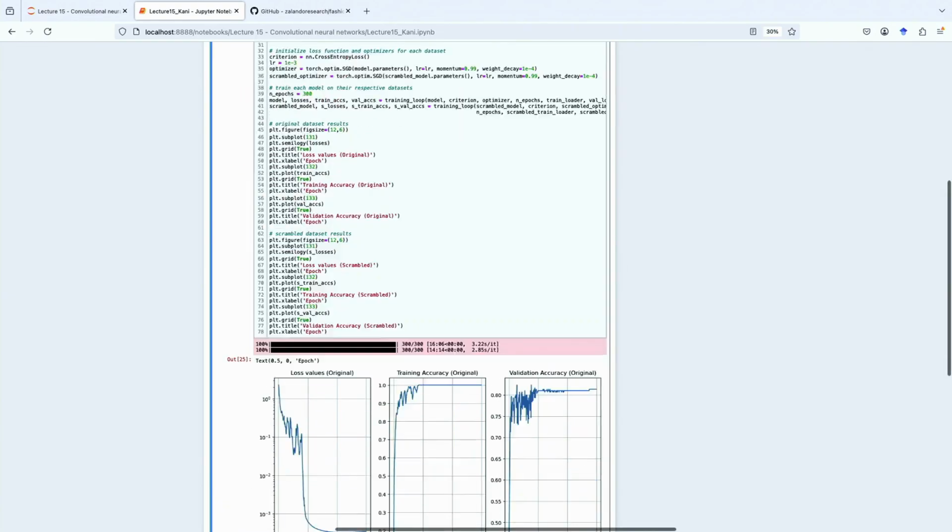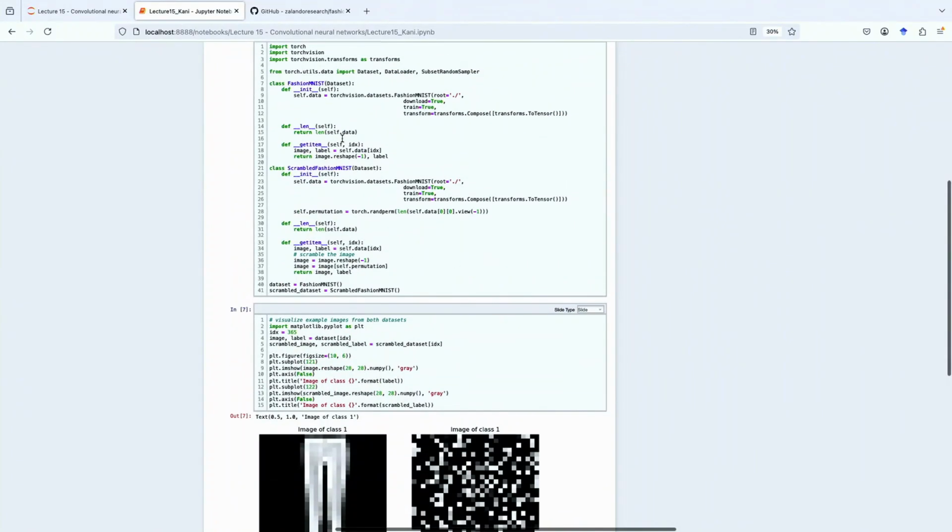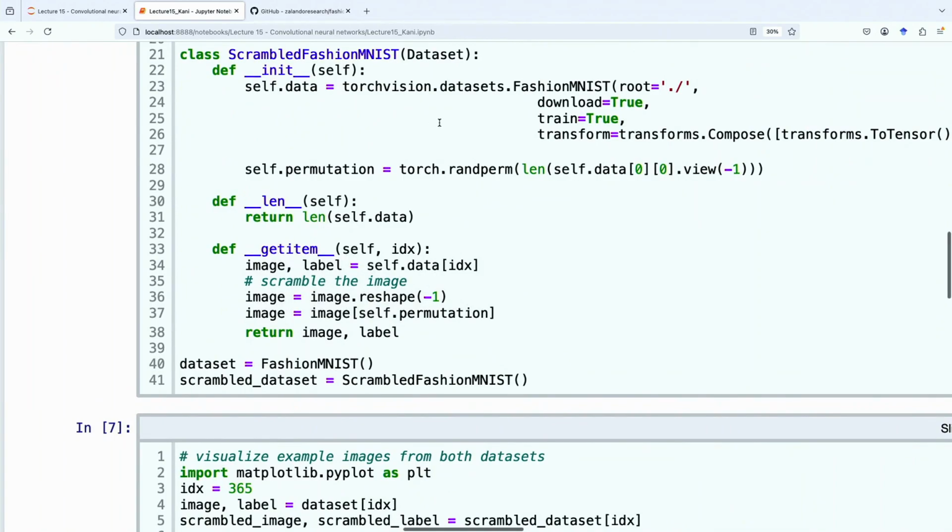Just going back here, right from the beginning in the scrambled data set, we calculate a random permutation that we store with the object for all the images, okay? So that's a good question. What do we think would happen if we didn't do that? If every image had a different scramble, would the model learn anything?